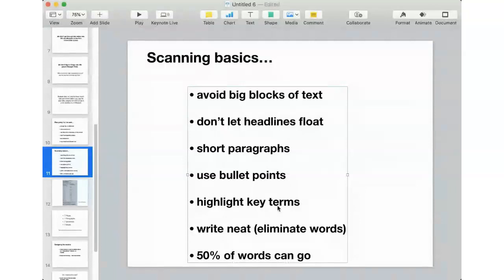All right. Highlight key terms. There's a couple of ways you can do that. You can change the color. You can put them in a colored box. There's lots of things that you can do to highlight certain key factors that you want to make sure that people see. And when I show you the two website examples, you'll see what I'm talking about. Highlight the key terms.